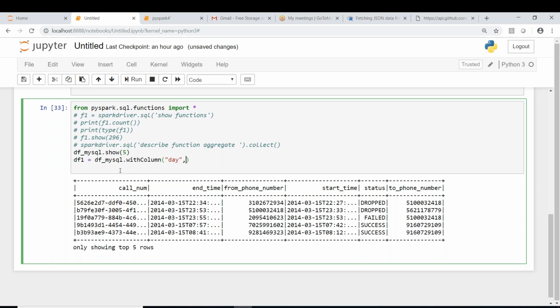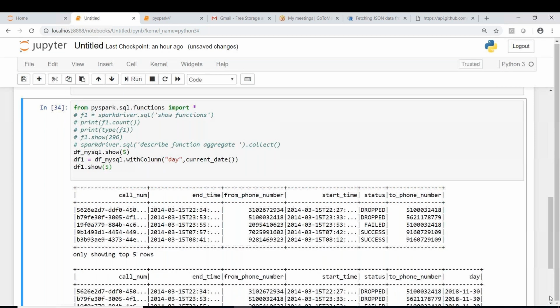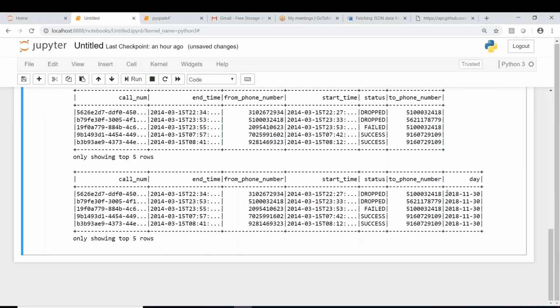So how do we generate the system date? Spark can generate the system date directly. Yes, it can do that. For that, we can use a function called current_date. Let me show you that, df.show. Here we got it. You can see now a new column, day, is added here, with today's date. Okay, got it?